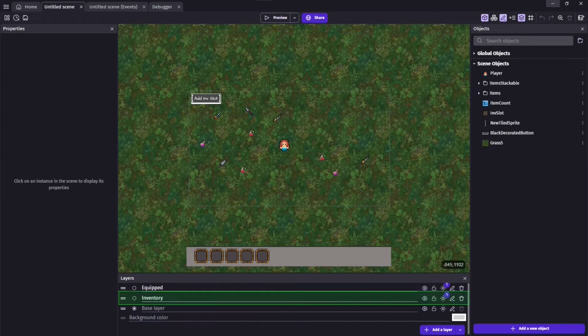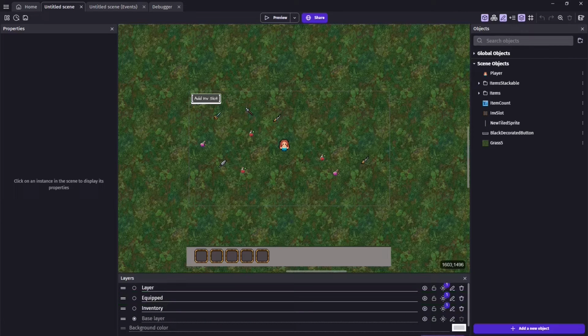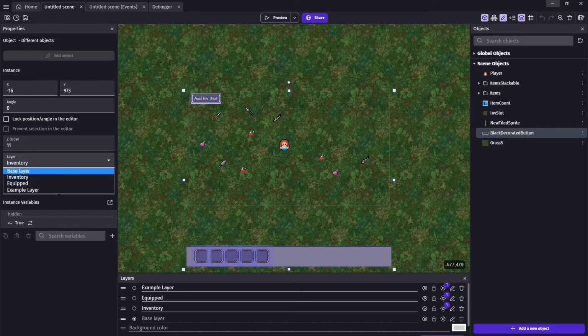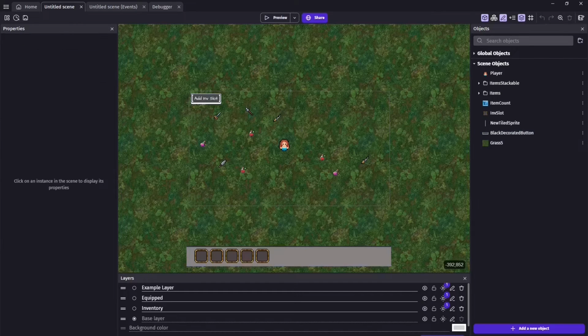To create a new layer, just click on the Add a Layer button, name it as you see fit, then select an object or multiple objects on your scene, and simply change the layer in their properties to the correct layer you want. Additionally, for new items being added to the scene, you can control the default layer that will be selected by clicking on the small circle that's to the left of the layer.